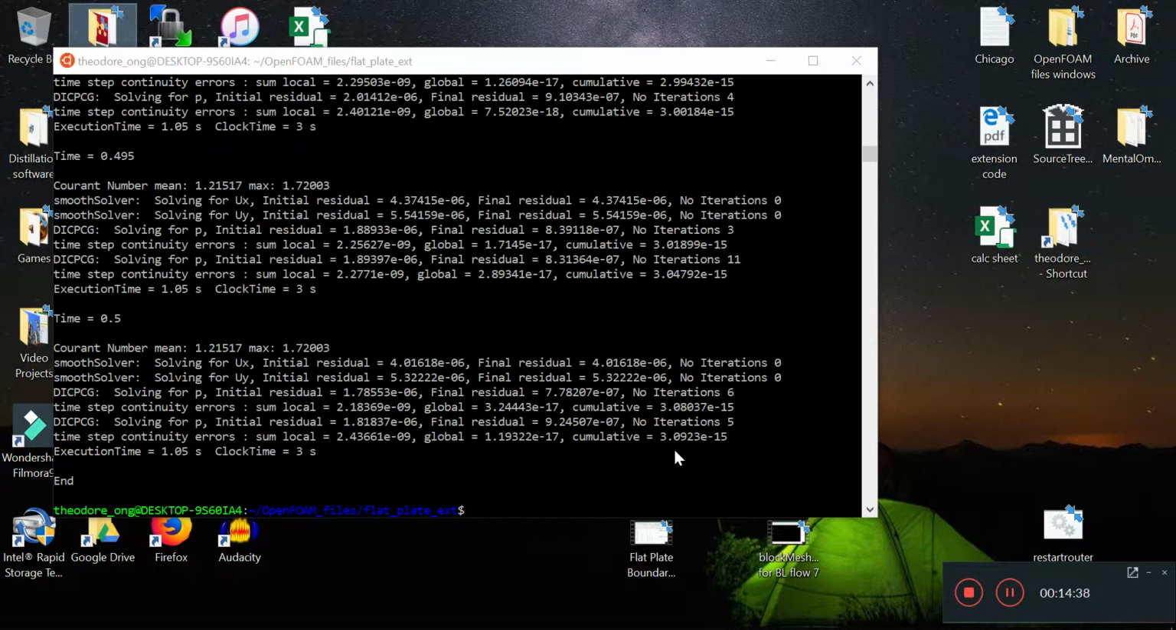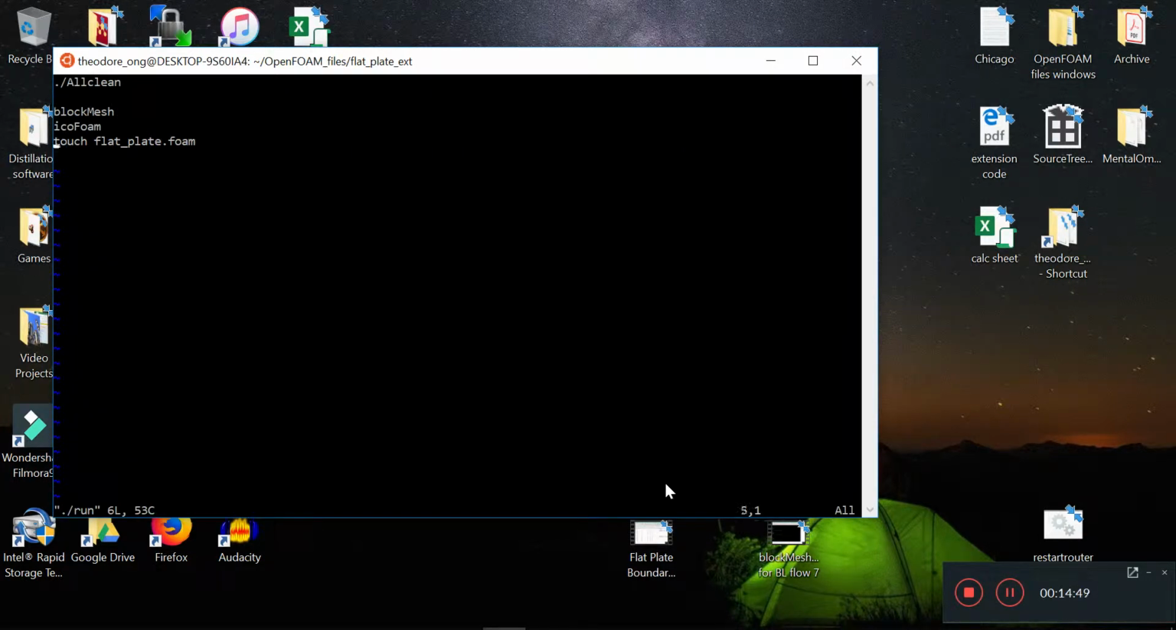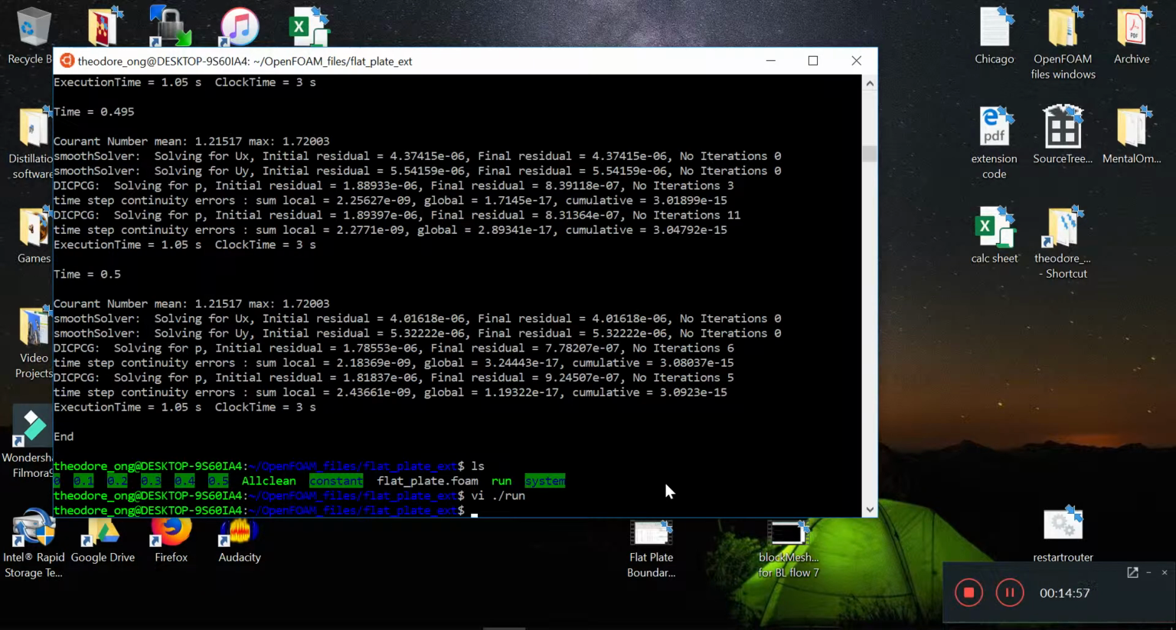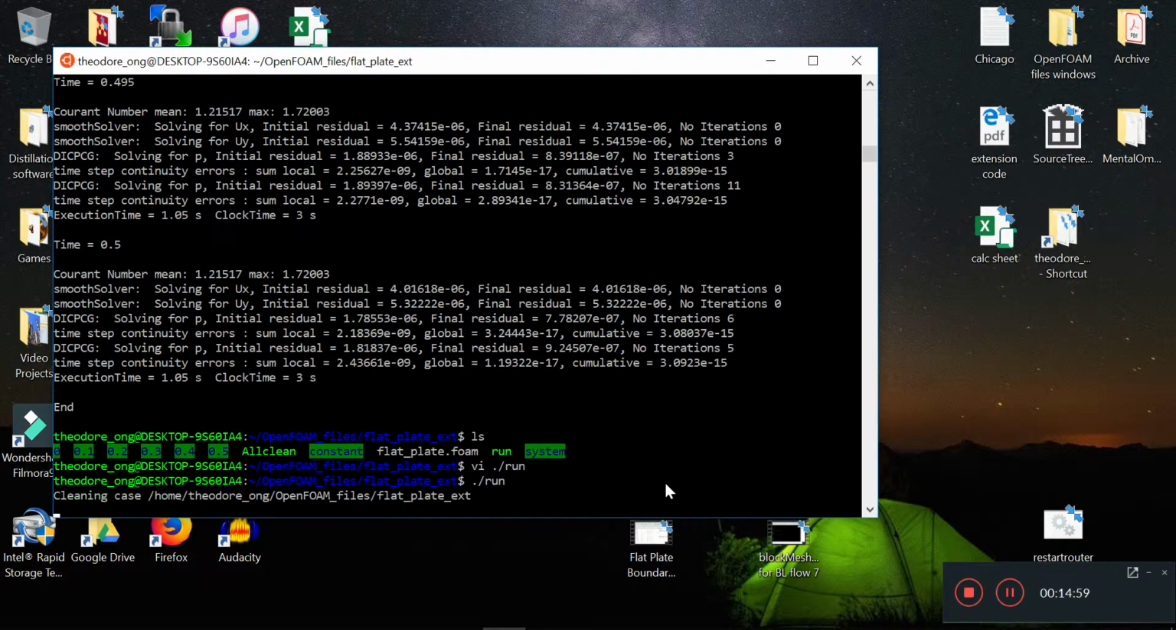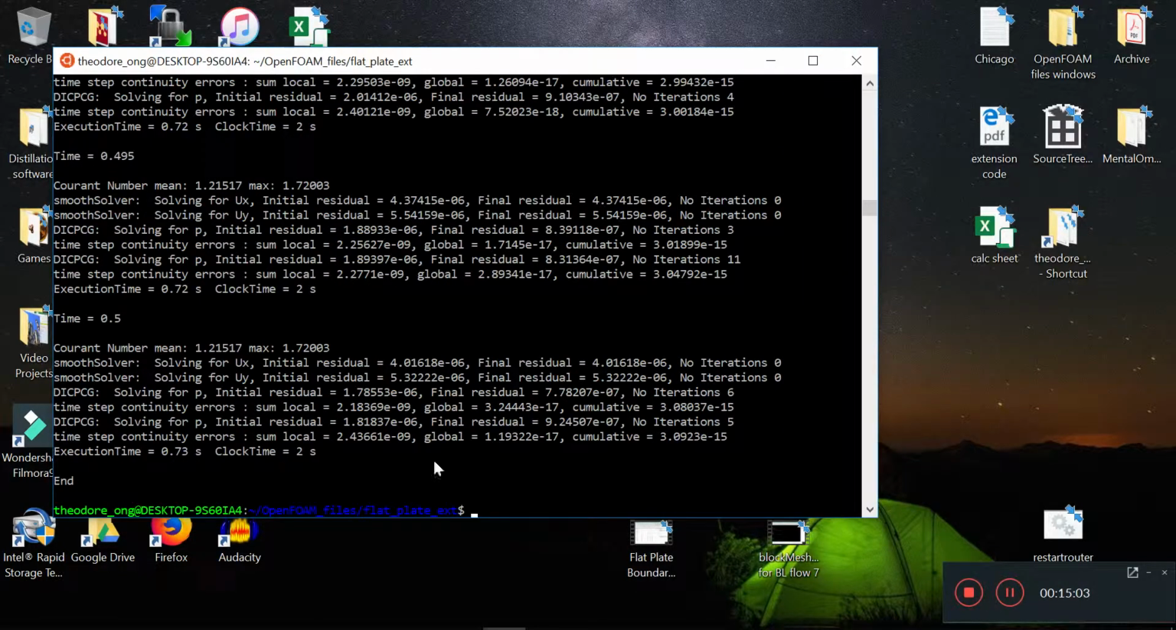Okay, maybe for the sake of clarity, I'll change the run code. I want it to touch flat plate extended.foam. Yeah, because it takes very short, I'll just do it this way. Very lazy. Okay.